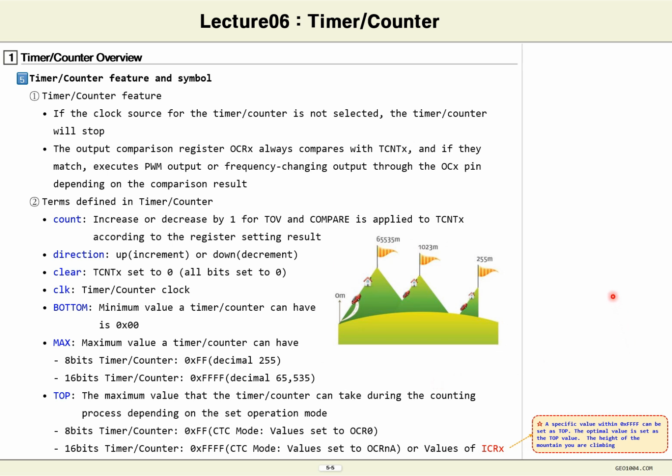So far, we have looked at an overview of timer counters. Thank you.